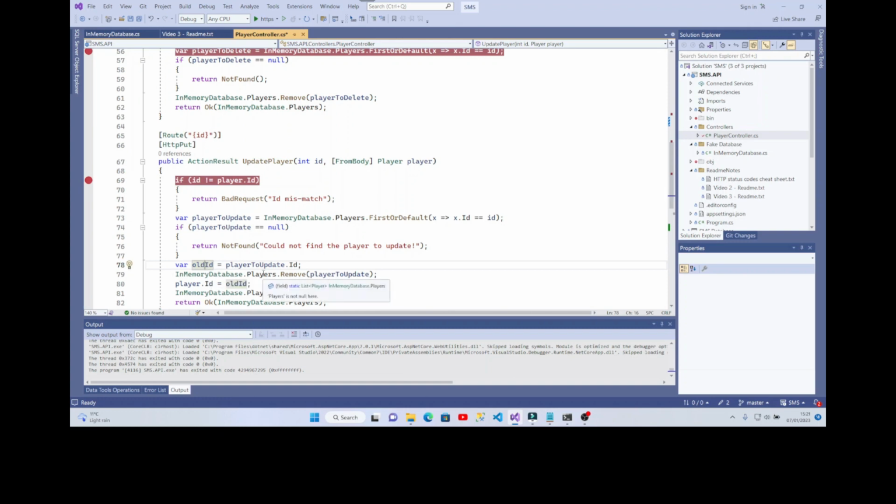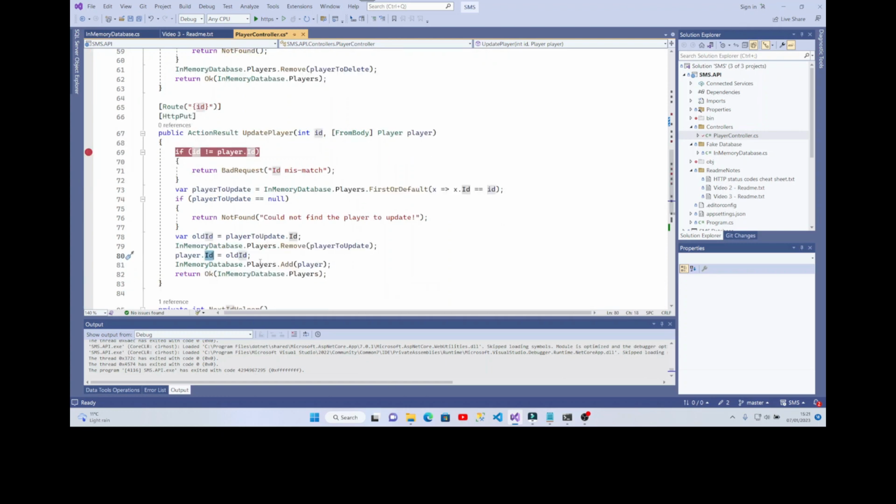Then we go into the database and remove that player that we found. Then from the payload, we will assign the old ID back into the ID field, and then we will re-add the player back into the in-memory database, and finally we will return everything is fine with the 200 code and return all the players in the database. So the update, how it's been implemented, is a little bit of a mixture of a delete and a post all in one. So let's put a breakpoint on this and try it out.